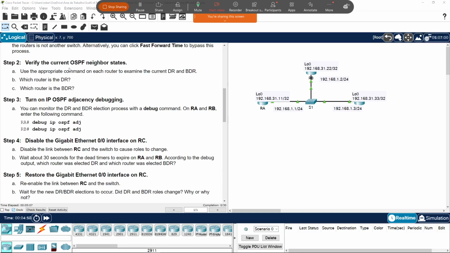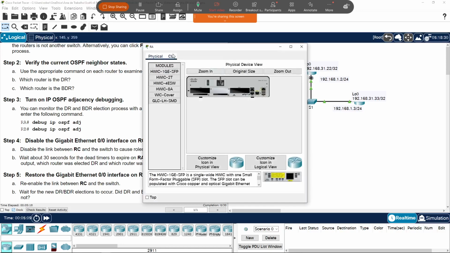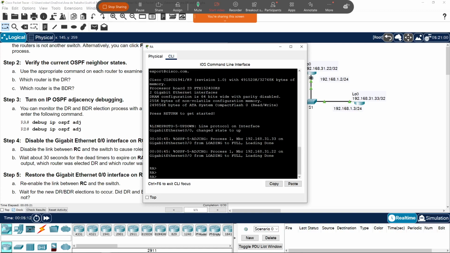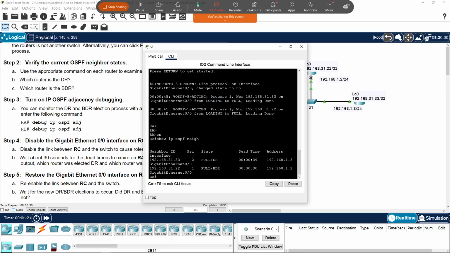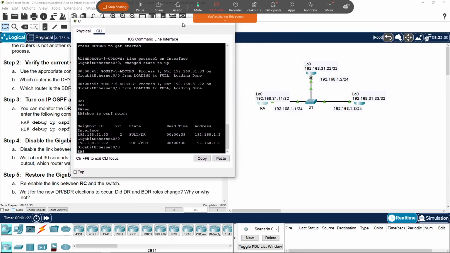All right. So verify the current OSPF neighbor state. Use the appropriate command on each router to examine the current state. So let's start with router A, CLI, and we're going to type in the command necessary to show that. Do you guys remember? If I issue the command show IP OSPF neighbors, check it out. We will have the information about the state and the role of the router. This is the role, this is the state.